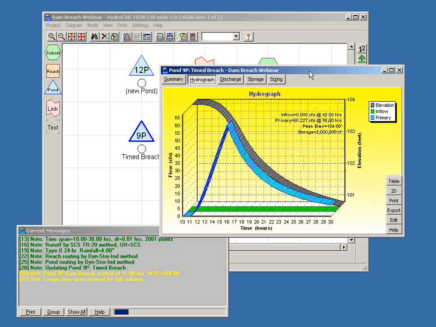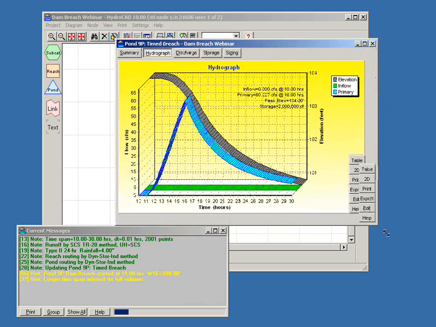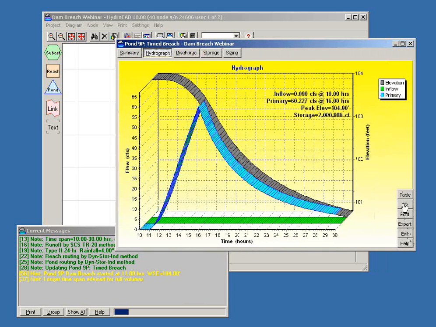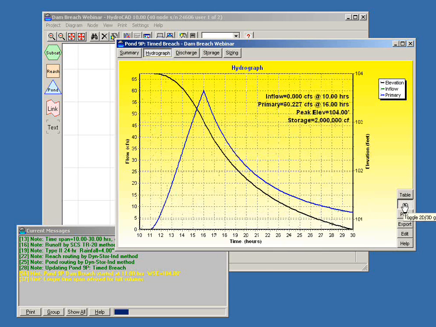So with the elevation curve turned on, let me enlarge this window a little bit and toggle to a 2D view. And now what you can see is that our elevation is beginning here at 104, and that's where we pre-filled the pond.